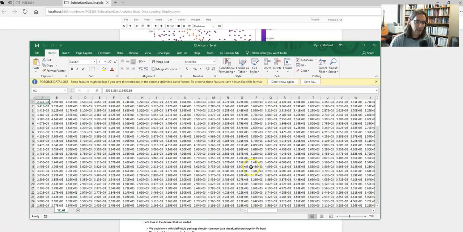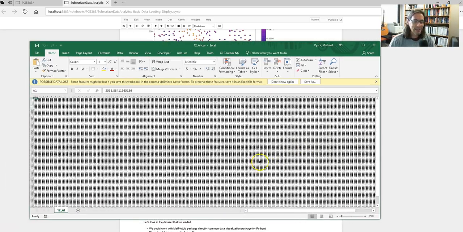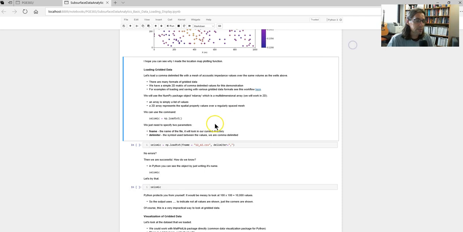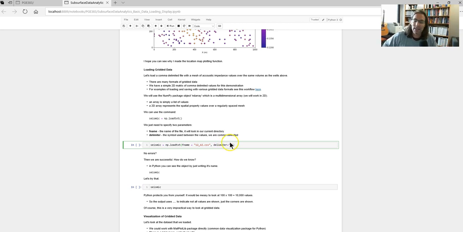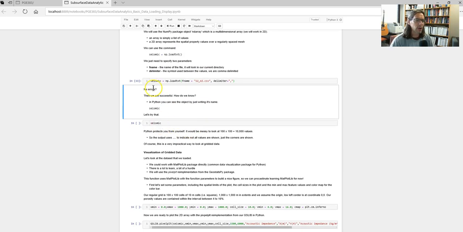Amazing, isn't it? So basically it's a table of 100 by 100 values. It's a regularly spaced map of values sampled every 10 meters for acoustic impedance. So that's pretty useful to us. Let's go ahead and load that in. To load it is not a big deal. We can load that two-dimensional mesh that's comma delimited. We just have to tell it that the delimiter is a comma. And if you look at the raw file, you can confirm to yourself that it in fact is a bunch of commas.